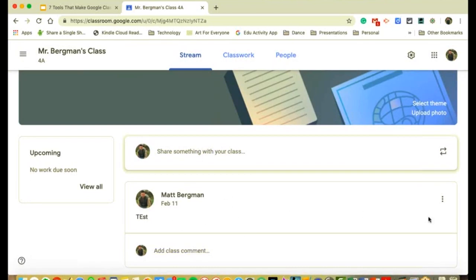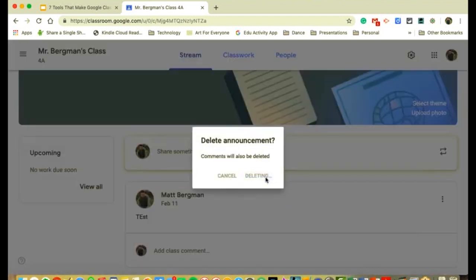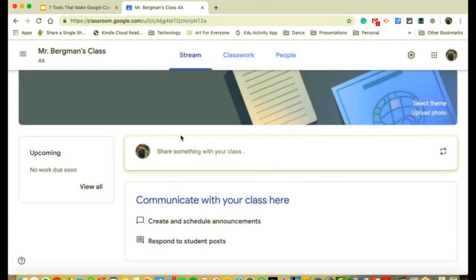This was something that I did before I turned that feature on, and I can also delete it so I can make it go away. So that's something to think about.